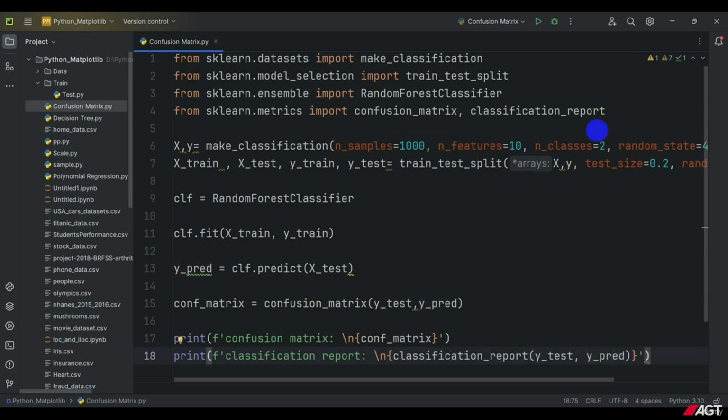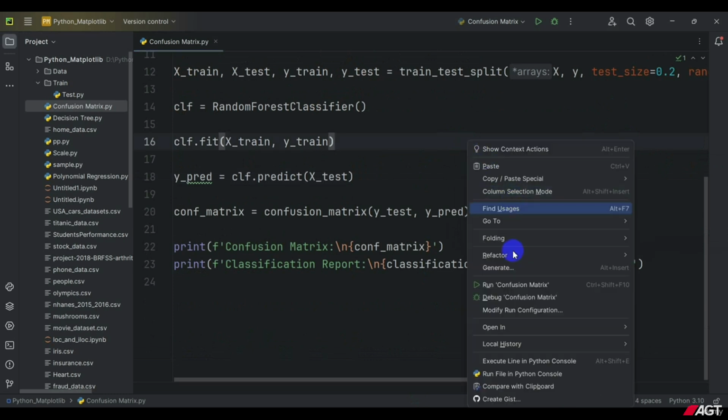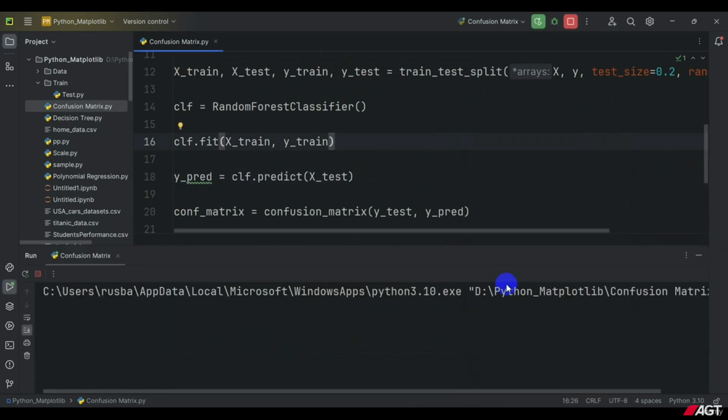So now this code is complete. Here in this example, we use a synthetic dataset to create a random forest classifier, train it, make predictions, and evaluate its performance using a confusion matrix and a classification report. Okay, so now save this code and let me run it. Okay, so just wait.